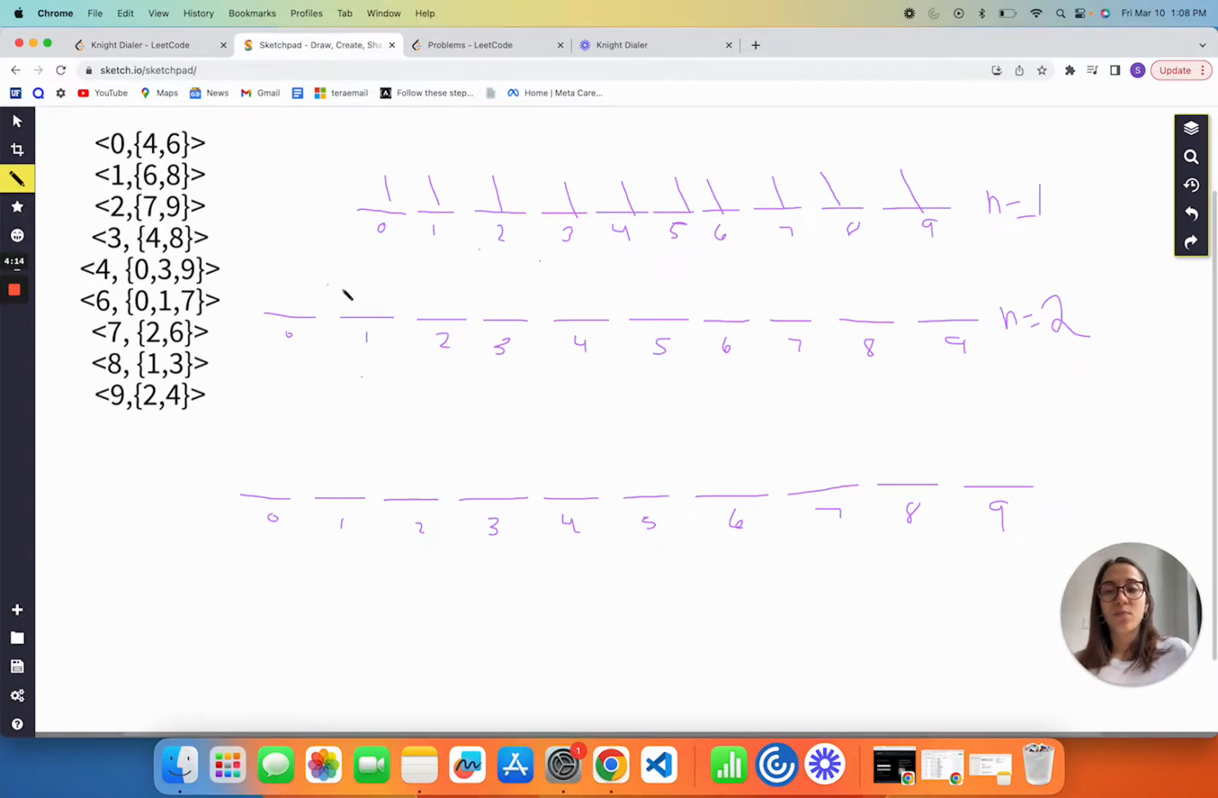And so I'm going to go ahead and just fill this in as we saw earlier. We know that if we're at 0 and our N is 2, then there are two possibilities that we can make a unique number. It's 0, 4 and 0, 6. Same goes for here, here, here.